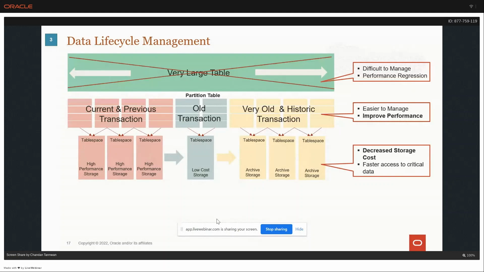Once time flies again and they become historical transactions, the data movement again happens automatically from your old, low-cost storage tablespace to the archive storage tablespace, right? So this entire process becomes automatic if you implement data lifecycle management. How does this actually happen? We will see in the next slide.